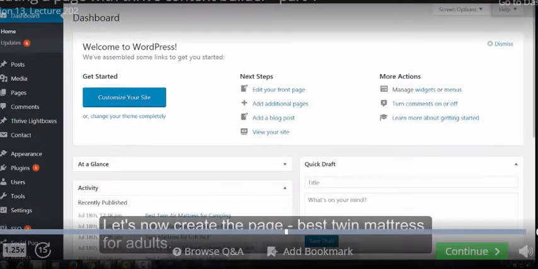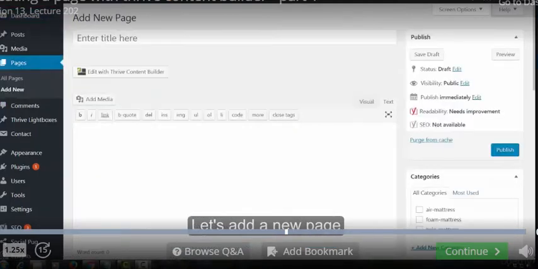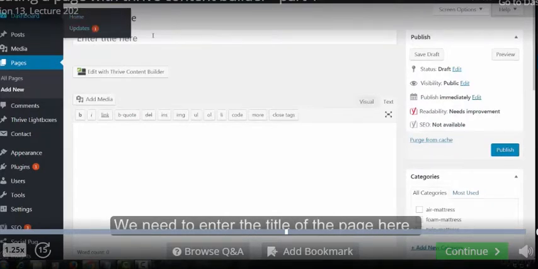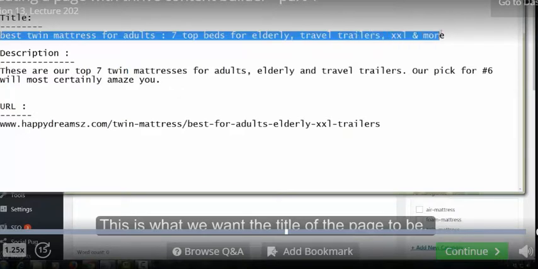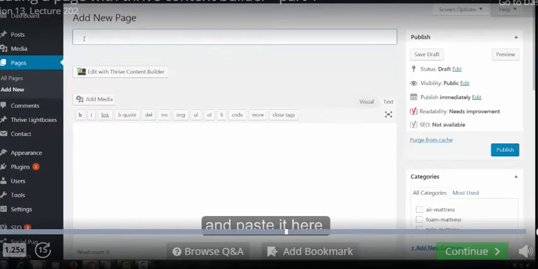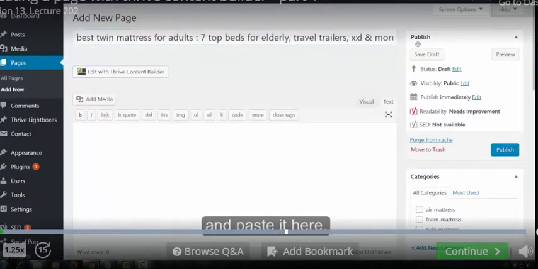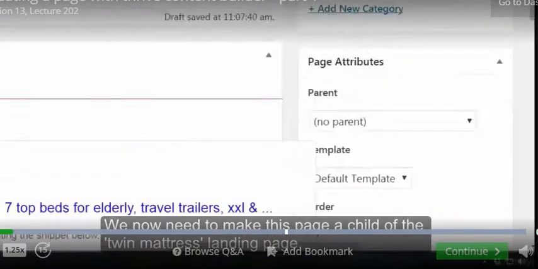Best twin mattress for adults. Let's add a new page. We need to enter the title of the page here, and this is what we want the title of the page to be. Let's copy this and paste it here. We now need to make this page a child of the twin mattress landing page.